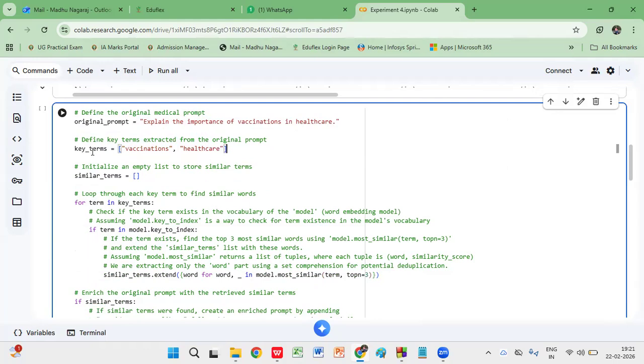Next, I'm defining an array with the words vaccination and healthcare. These are the words I have taken from this prompt, and I'm giving them as the input so that I get many similar terms for these words and I can add them to my prompt and enhance my prompt. I'm also defining an empty array here called similar terms.